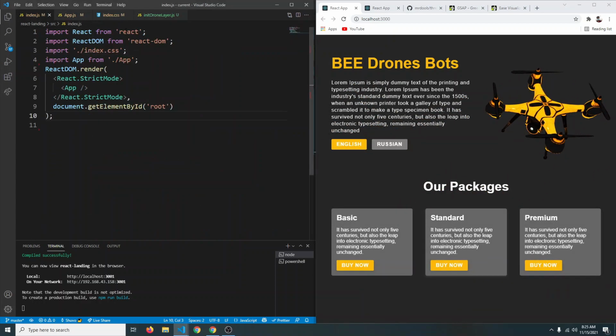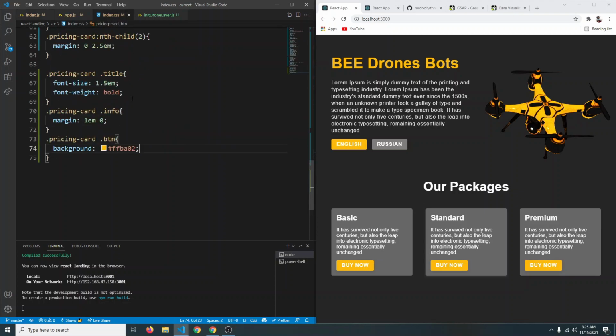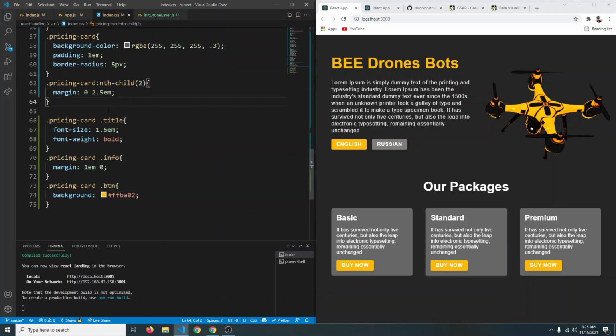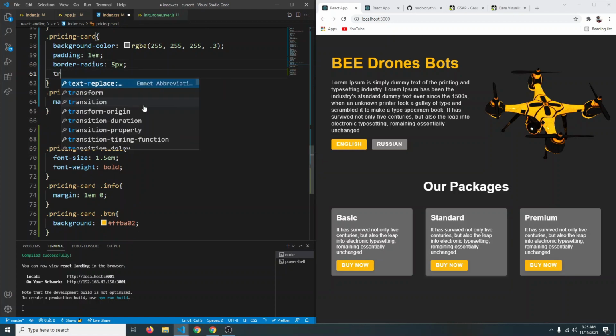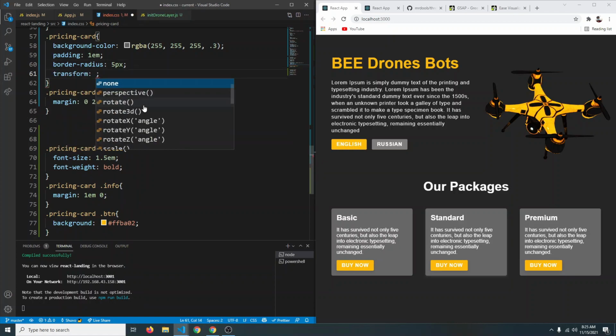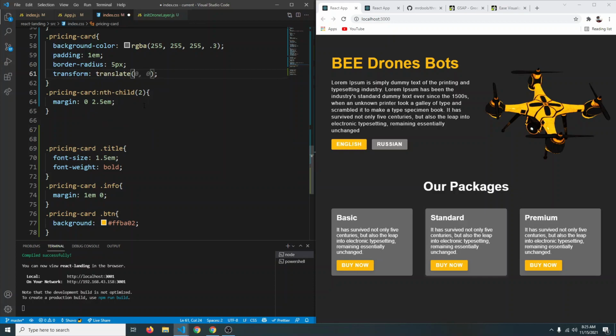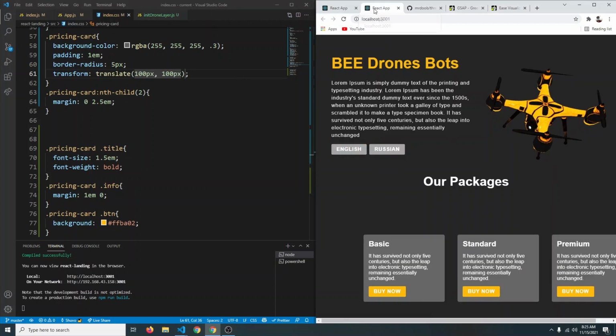So let's say in the index.js, this is our card here. So let's say initially they will have some transform, so let's say transform equals to translate, and we're going to translate it to, let's say, 100 pixel from the x-axis and 100 pixel in the z-axis as well, so 100 pixel, like so. So if you go to our project, as you can see, they're translated like so. So let's create an animation from them.